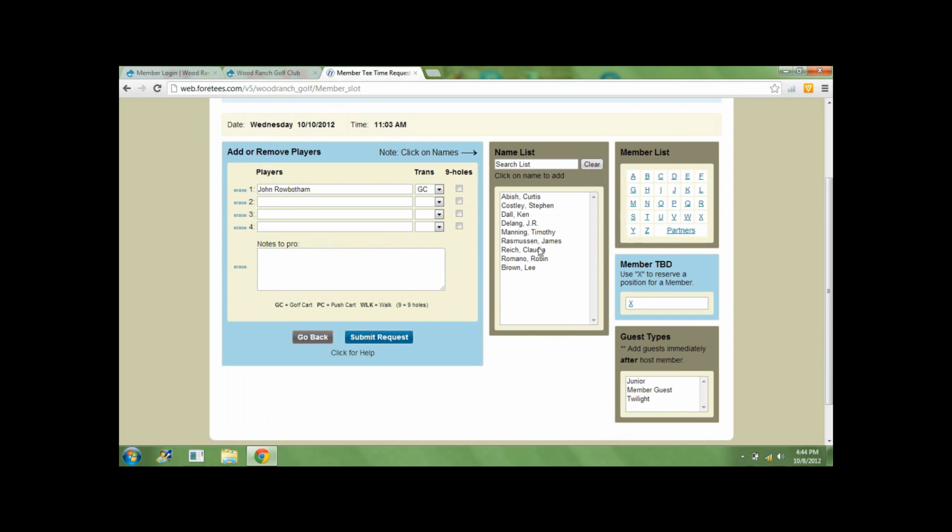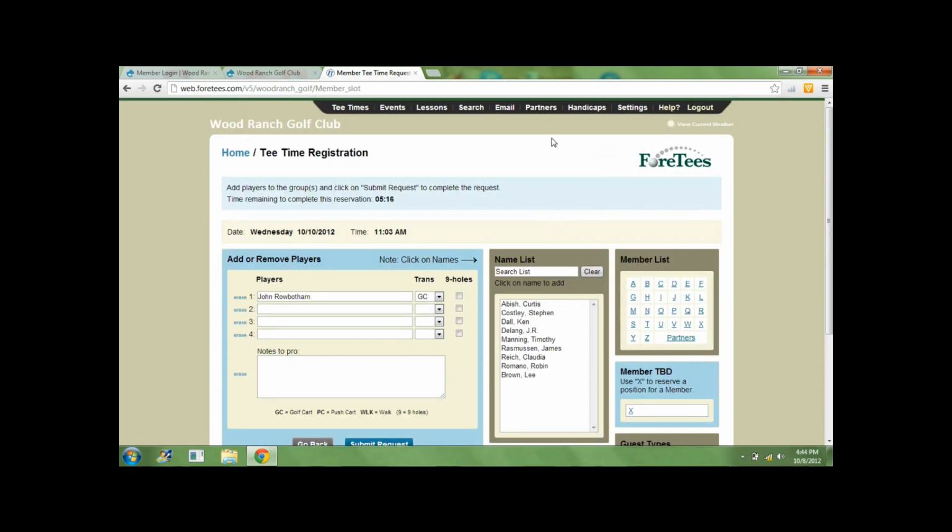You'll see this name list here. That automatically pulls up your partner list, and I'll go over that shortly. But your partners are the players right here. You can set up a partner list with the players you normally play with. So let's say Mr. Robotham typically plays with Mr. Abish, Mr. Costley, Mr. Dahl, all these gentlemen here. He'll have that set up already in his partner list. I'll show you how to go about doing that later on in this feature.